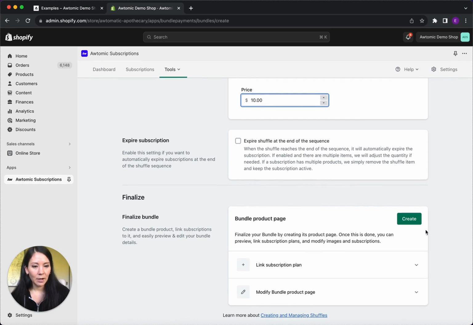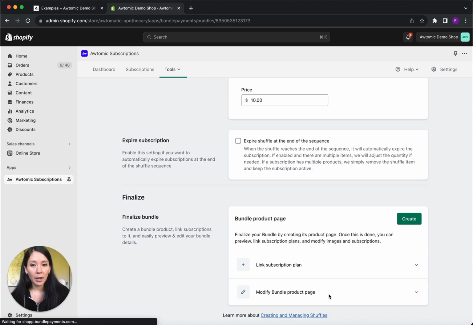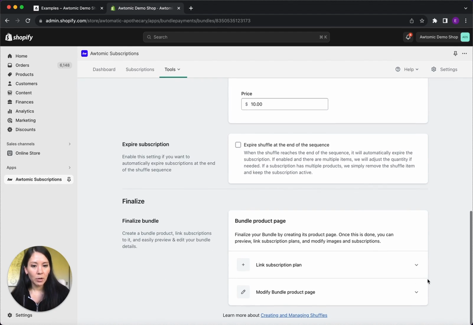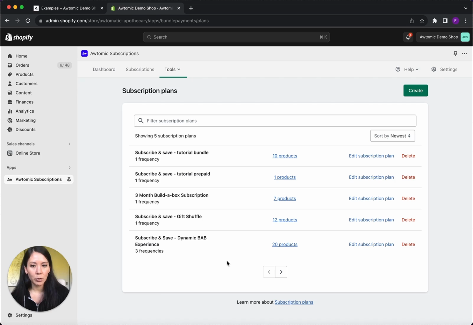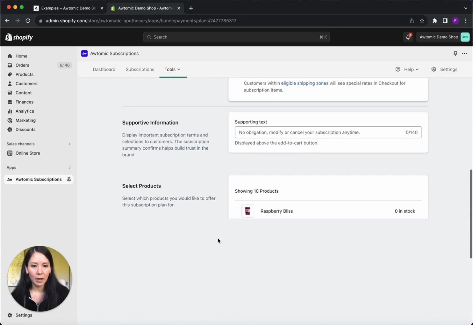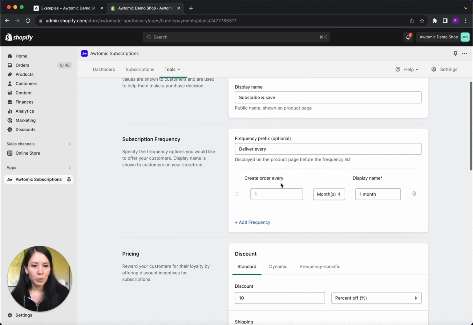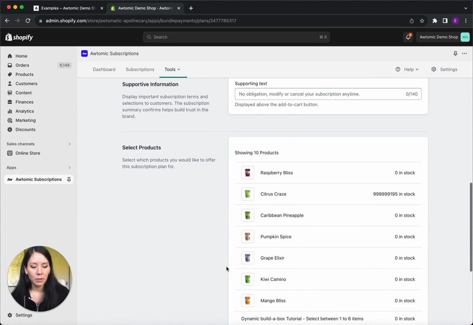And then here in the finalize section, I'll press create. This will again create a product in Shopify that represents this shuffle. I'm going to go down, and the last step here is to add this item to a subscription plan. I'm going to go ahead and add it to the same plan I did before. So again, this is set up as a classic subscription plan that bills monthly and has a 10% discount.